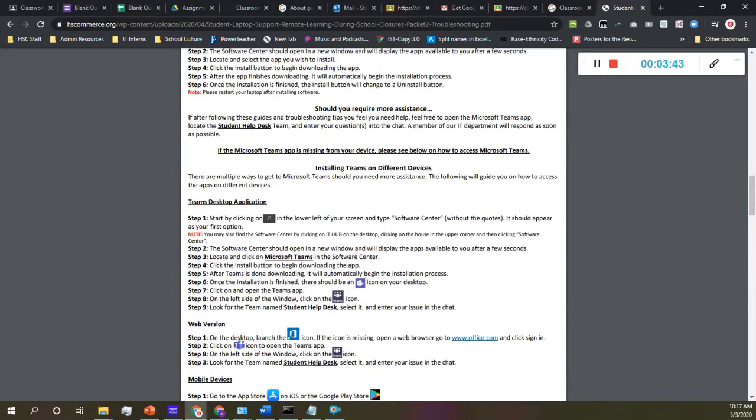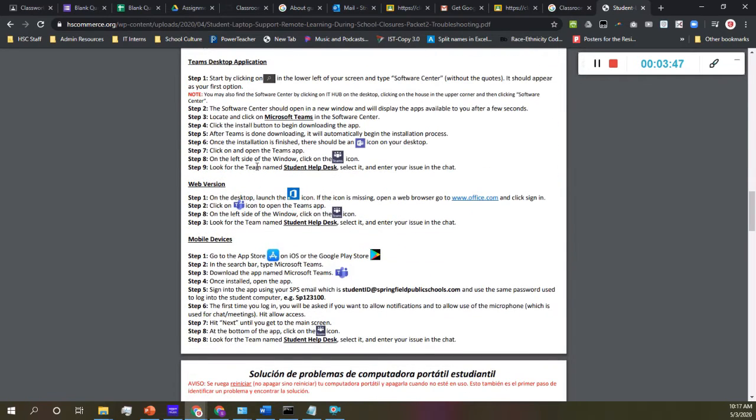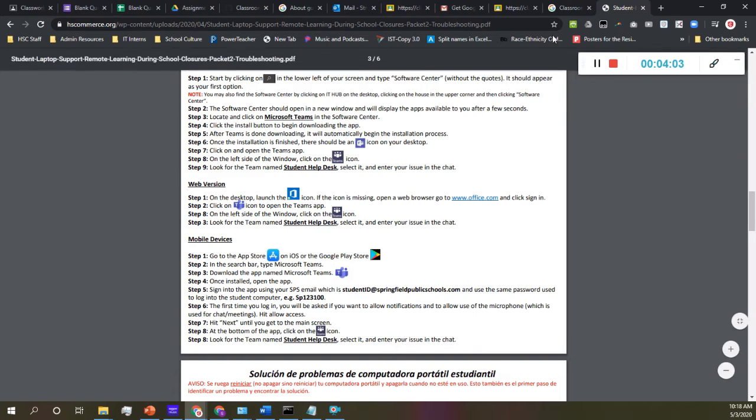Okay, but if you don't have access, if you can't get into the device, you really have two options, two ways of getting access to Microsoft Teams. You can do it through a web browser, and then you can also do it through a mobile device. Now, I've recorded how to do this on my phone, and I'll be adding that to the end of this video. So I'm going to show you how to access through the web.